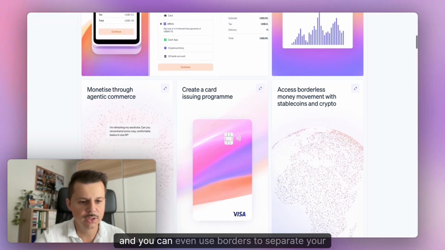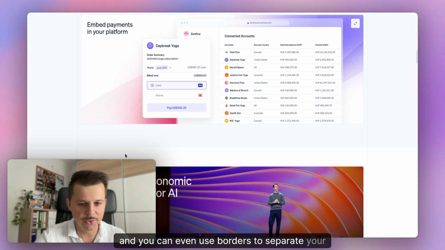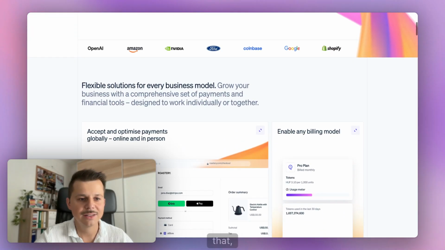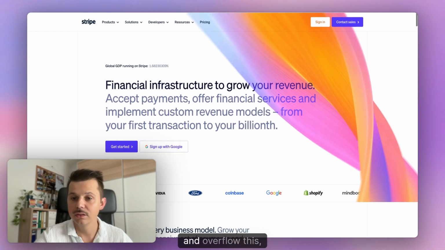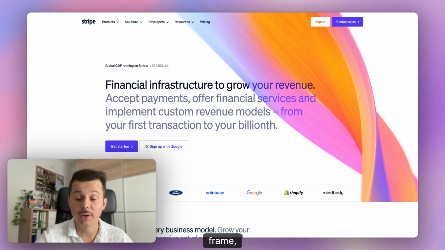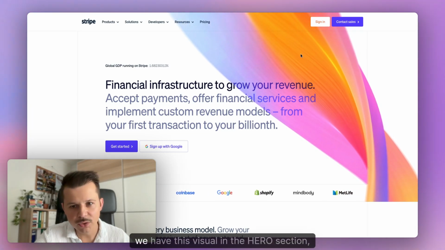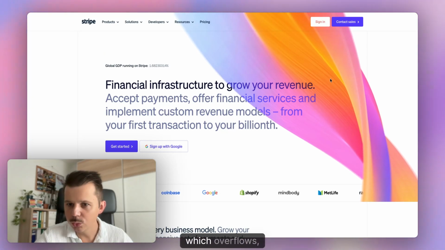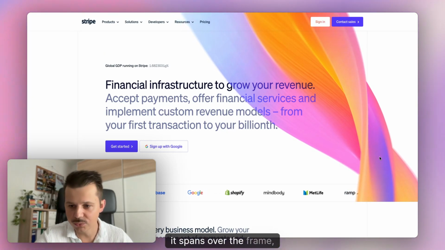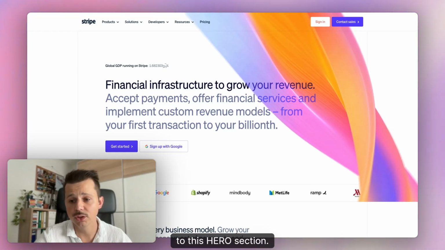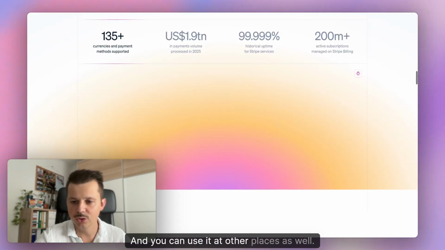around it. And you can even use borders to separate your sections, and you can even use sections that overspan and overflow this frame, which will give a very dynamic look. So for example, if you look at here, we have this visual in the hero section which overflows, it spans over the frame, which gives a very cool, very dynamic look to this hero section. And you can use it at other places as well.